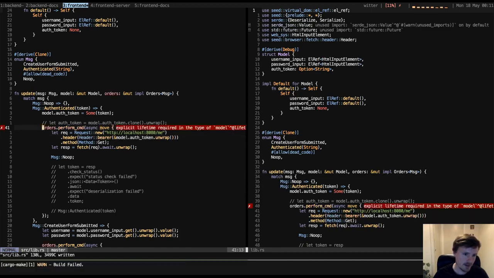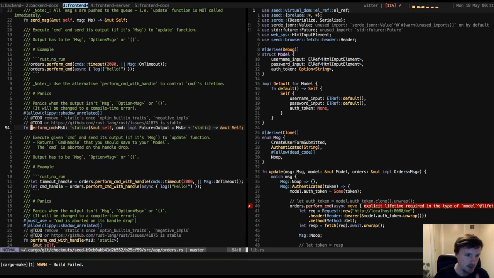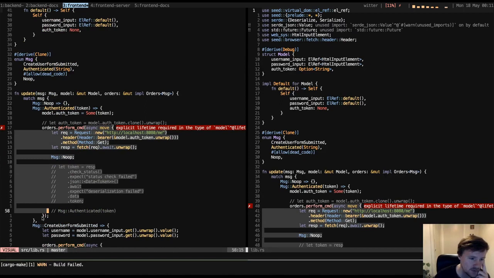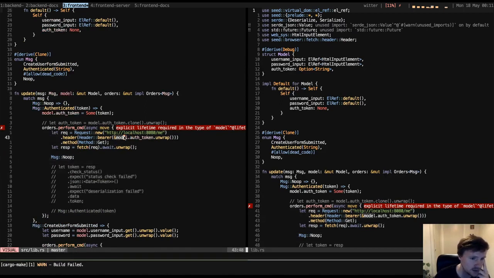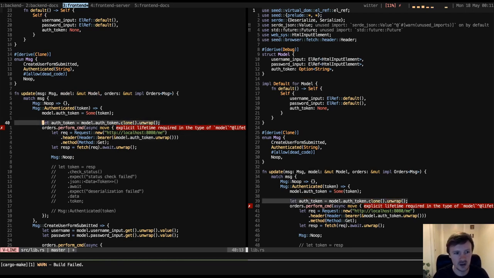Nah. So perform cmd requires that the future that you give it lives for 'static. That means this async block can't have any references. And currently it does. It references model, which is borrowed. So the future that async generates will automatically live as long as this reference lives. It can't live longer because then the model would be invalid. So we have to clone the auth token outside the closure and then move it into the closure. Like that.